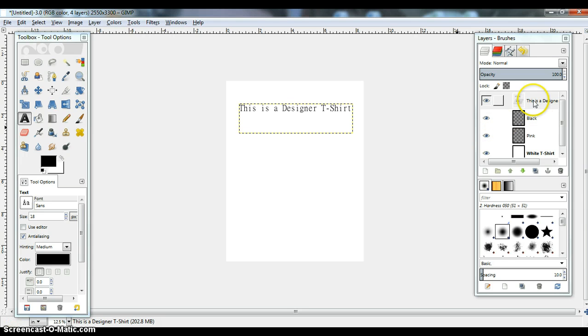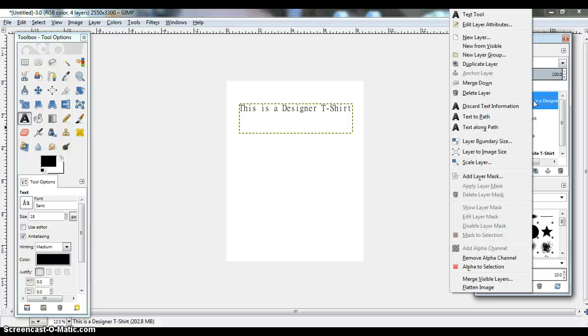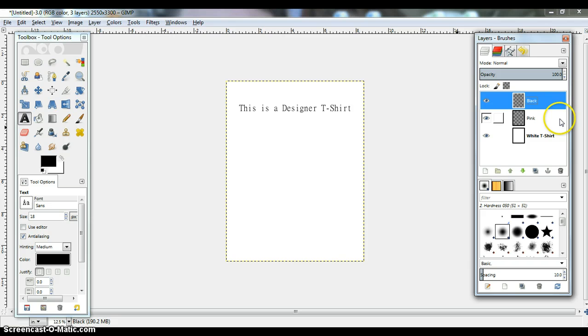And now you can see over here on the side how it brought it up on a new layer. This is very important. When you copy and paste a picture into it, or if you're putting in new text, it pulls it up on a new layer. You're going to make sure that you merge the layers together. This is going on the black layer, so I'm going to right click on that layer and hit merge down. So now there's my black layer and my white t-shirt, those are all together.